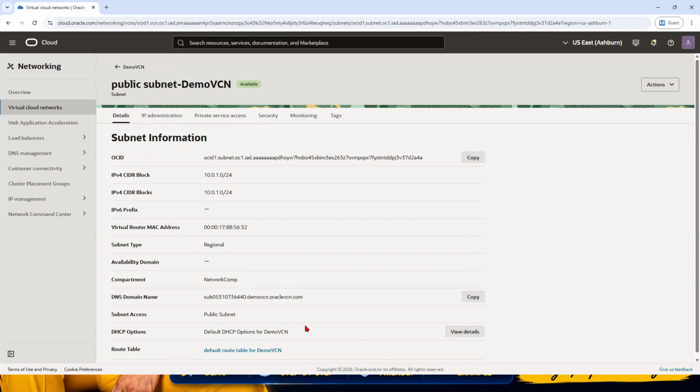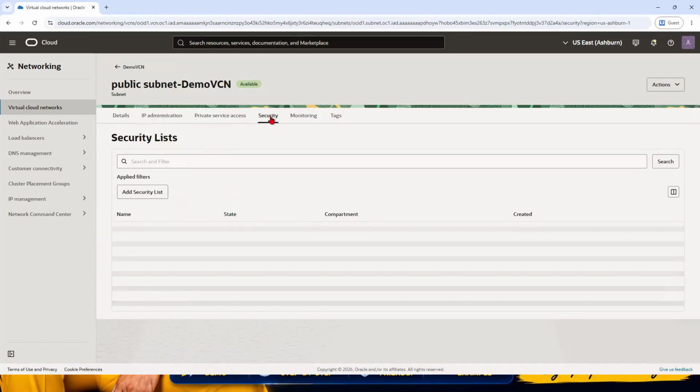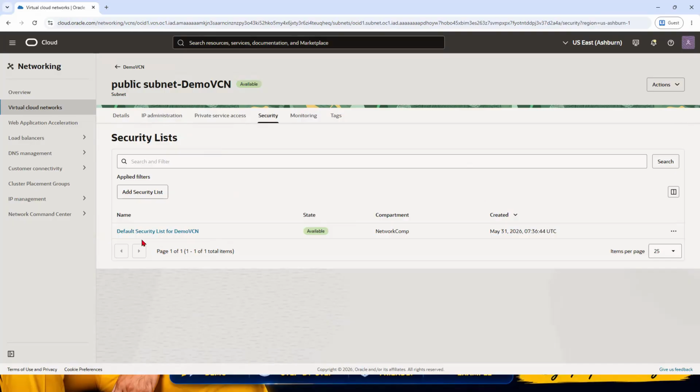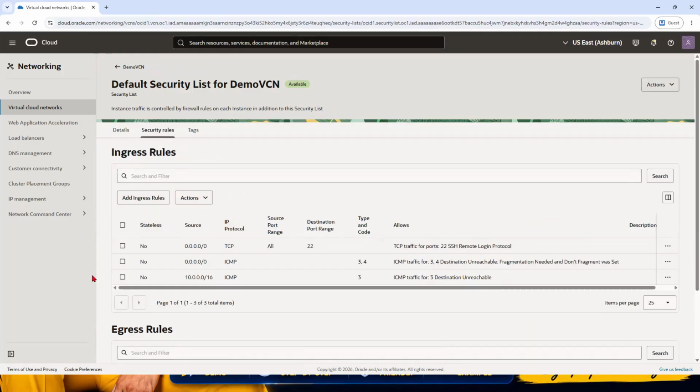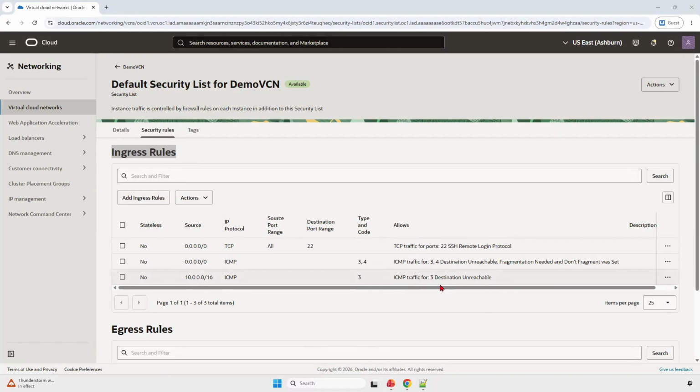And here we can go to security. In the security, we'll select this particular security list. And here we can see the security rules. So now here we need to add one ingress rule, which is the rule for incoming traffic. So we'll add the incoming traffic rule. All right, so click on add ingress rules.